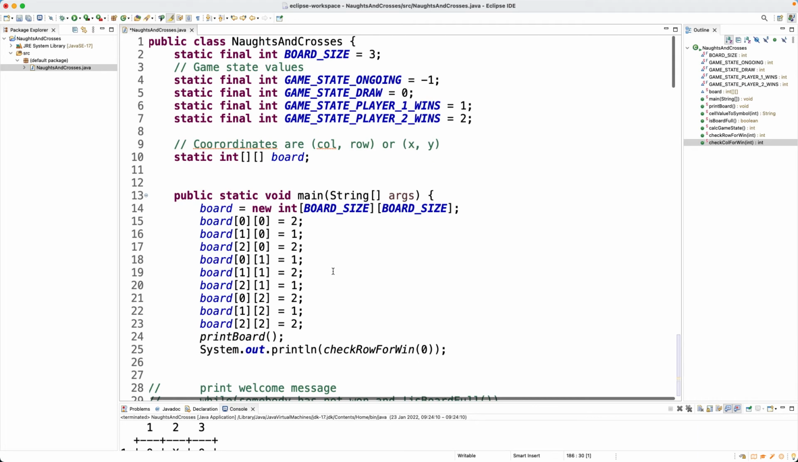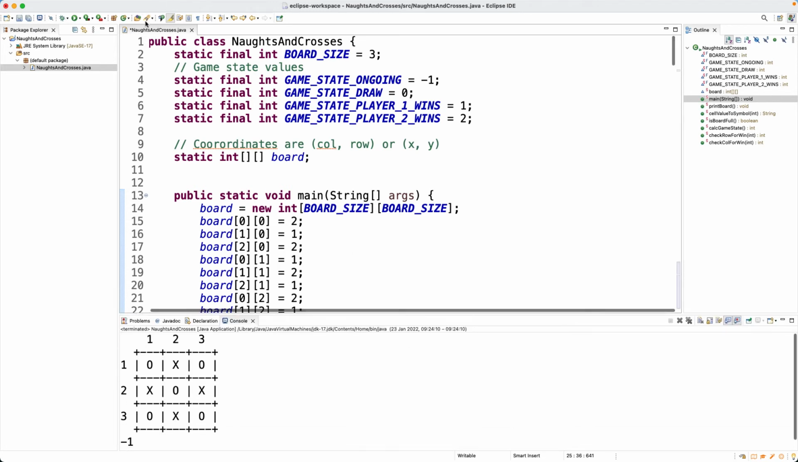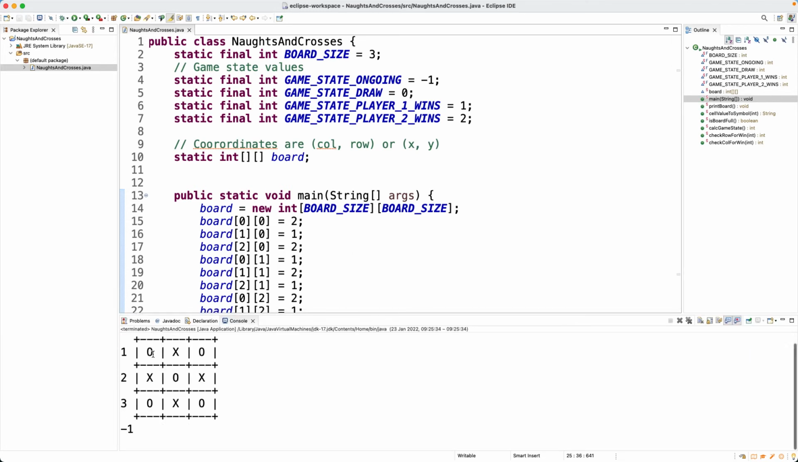Column for win. Yeah, let's go check it. So instead of doing row for win, let's check column for win. So we're checking column 0. Let's see how that looks. Column 0 is the first one. No x, o, -1. Yeah, no good. If we change the 1 to a 2, we should have player 2 winning. Change the wrong cell.